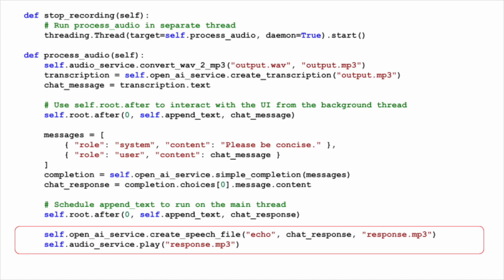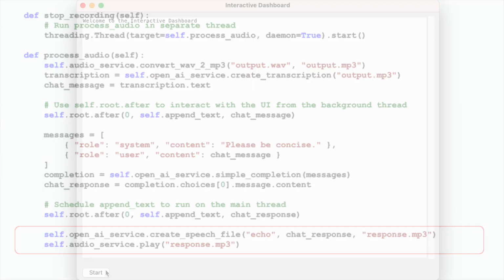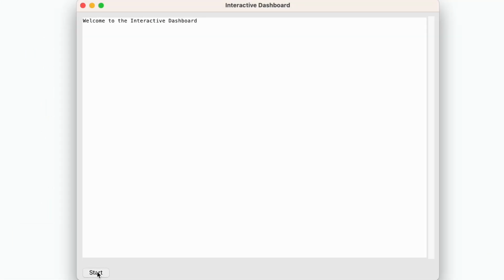Finally, the AI response is converted back into speech. This synthesized voice is played back, closing the loop from voice to text to AI response, and back to voice again. Let's do a quick demo.